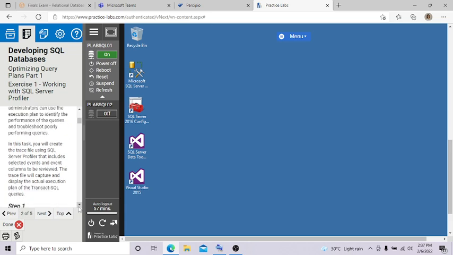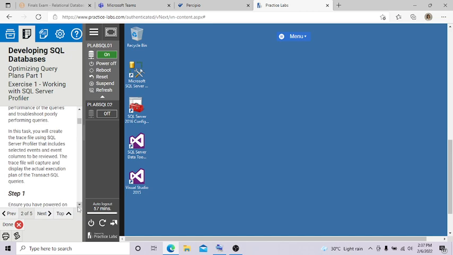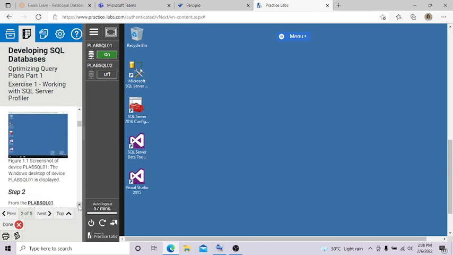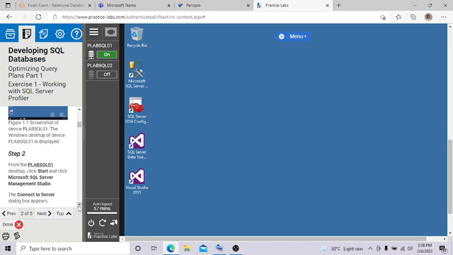In this task, you will create the trace file using Server Profiler that includes selected events and event columns to be reviewed. The trace file will capture and display the actual execution plans of the Transact SQL queries. Step 1. Ensure you have powered on the required devices and connect to PLAB SQL 01. Step 2. From the PLAB SQL 01 desktop, click Start and click Microsoft SQL Server Management Studio.